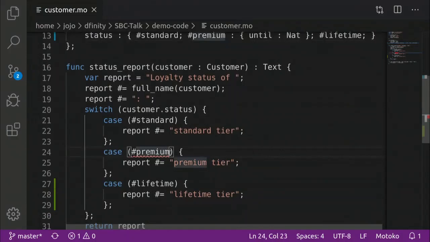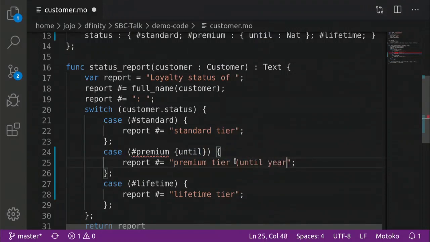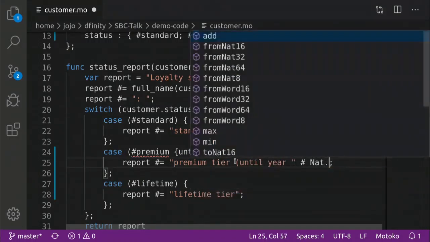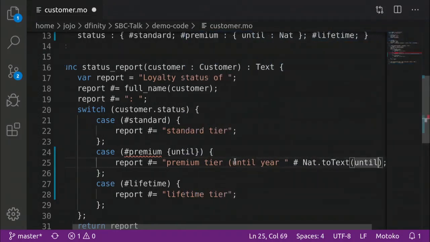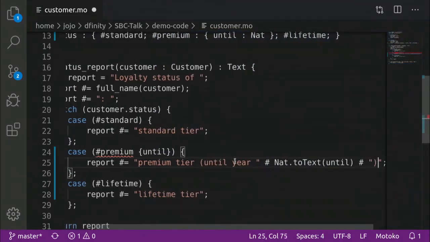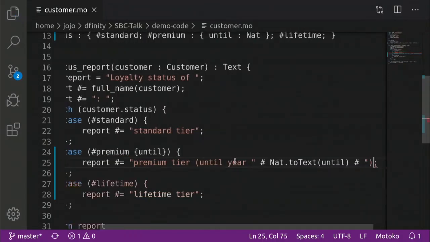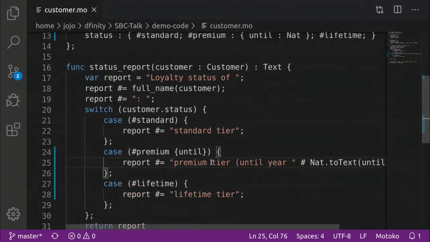So in the case of a premium loyalty status, I also have this year value available, and maybe I want to include this in my report. So I can do this. And you see a little bit of our IDE features here. This is VS Code. So we have type checking and these nice features. OK, now I got it. Good.